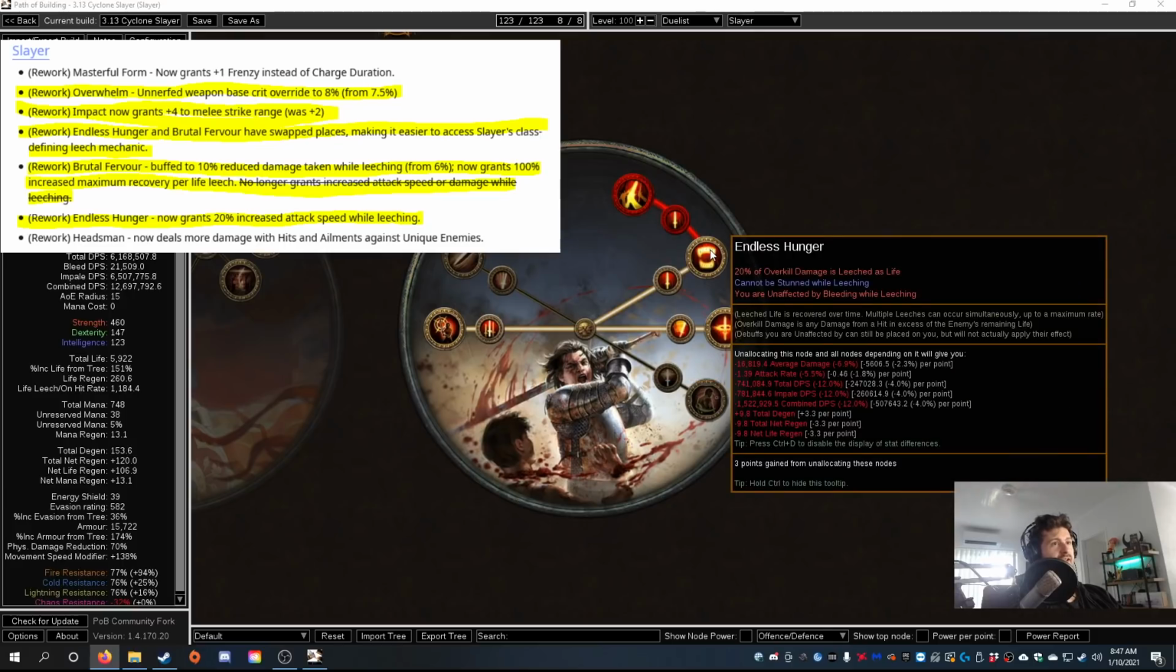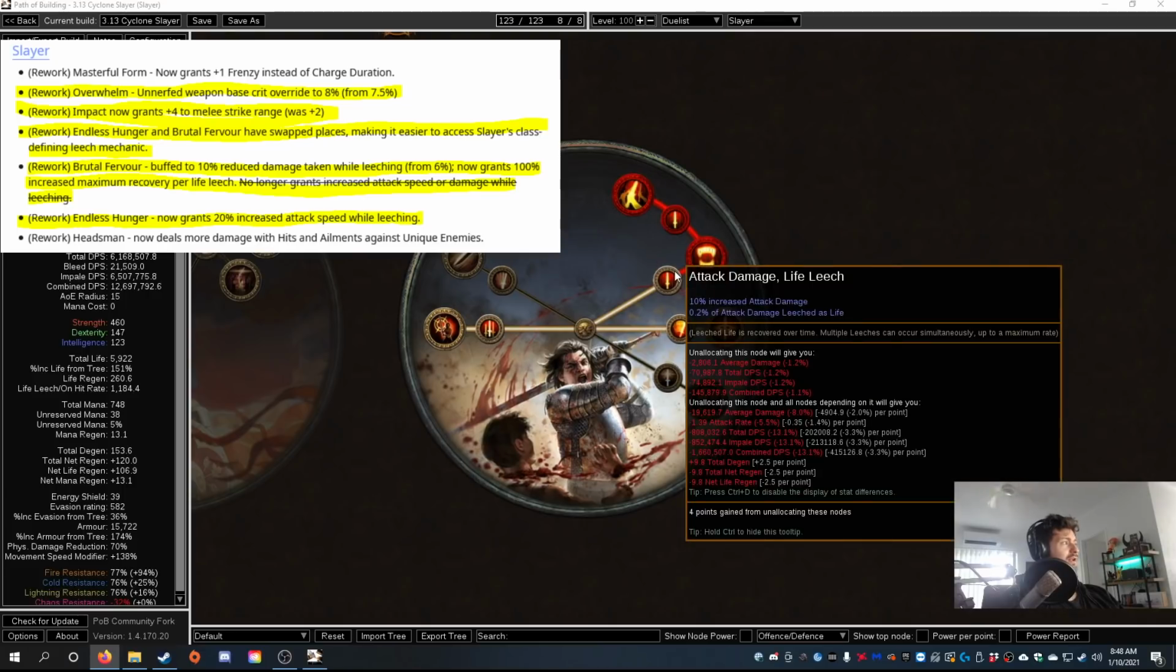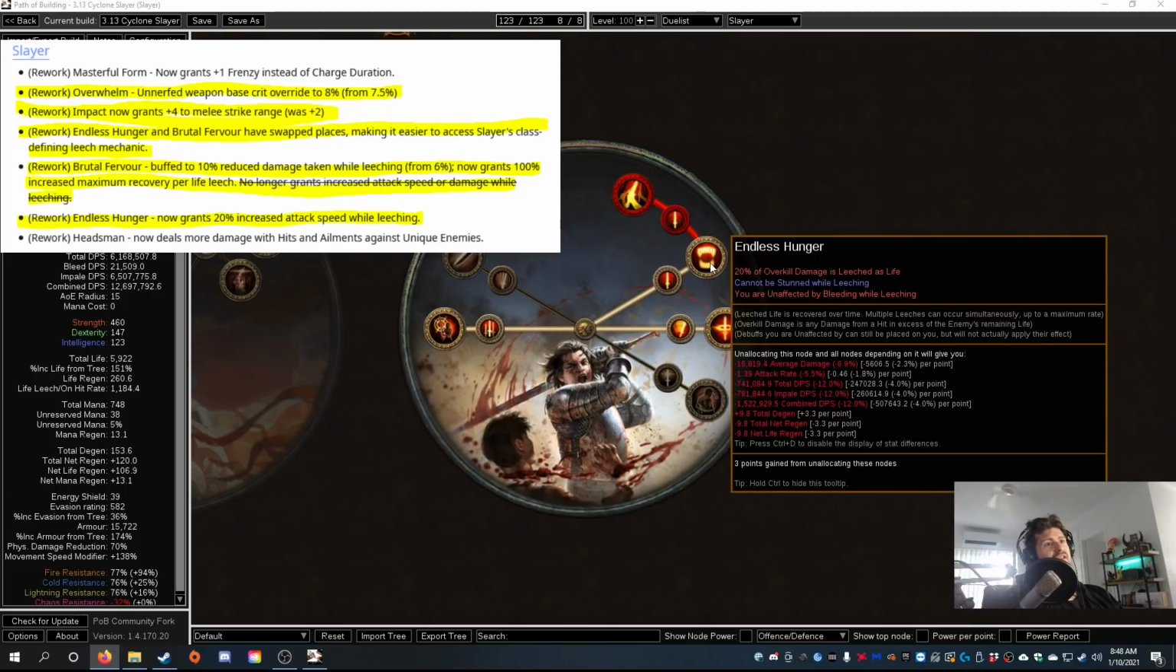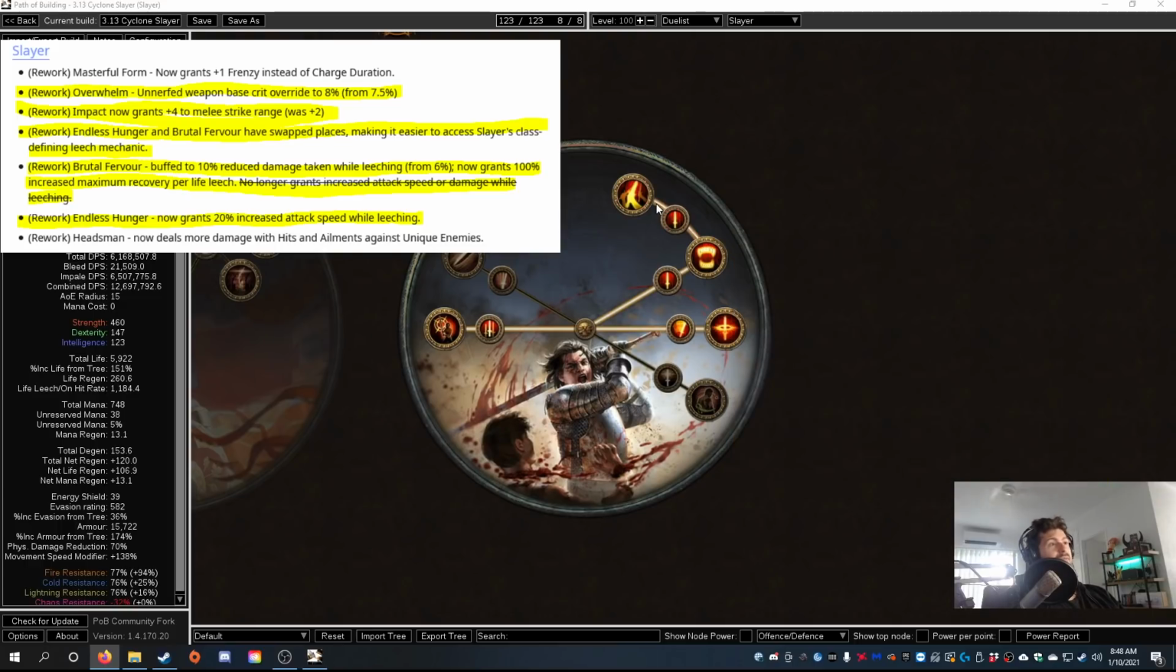Now you're going to want Endless Hunger as well. That's going to do, I believe, 20% increased attack speed while leeching, with overkill damage leeched as life as well and unaffected by bleed. So these are getting converted around. So basically, that's going to give you a fair crack of leech again, and it stops you from being stun locked as well. So that's good on any Cyclone build.